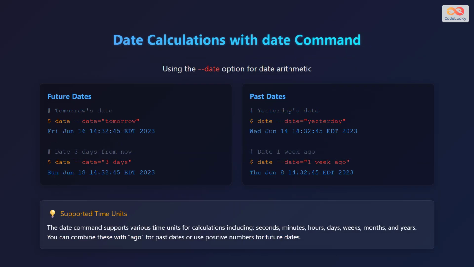The date command is also useful for performing date calculations. You can easily find future or past dates using the date -d option. To find tomorrow's date, use the command date -d tomorrow. This will output the date for tomorrow. Similarly, to find the date 3 days from now, use the command date -d "3 days". This will output the date 3 days in the future.